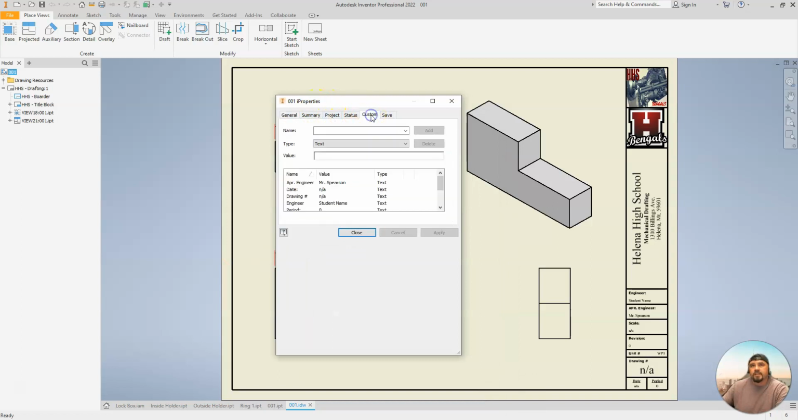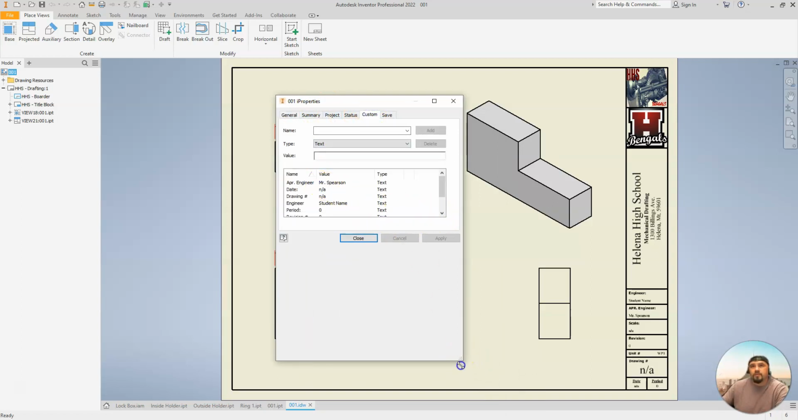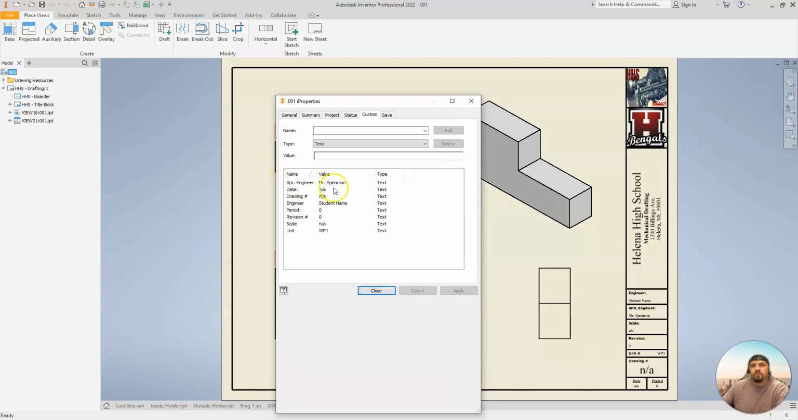Now we're going to set to custom, and we're going to go through here and just break this down. My plan is the approved engineer is me as Mr. Spearson. The date is today. Today's date is 10/6/2023.